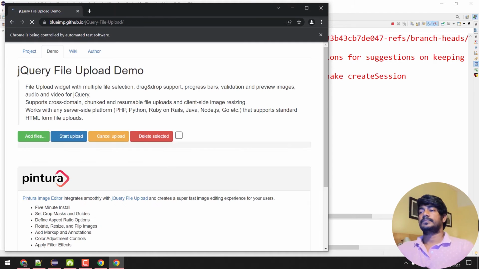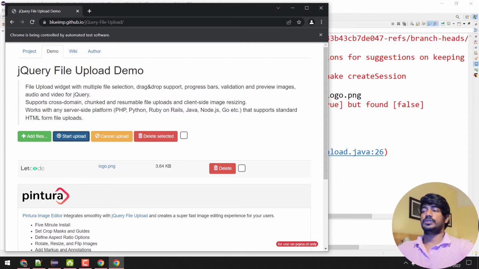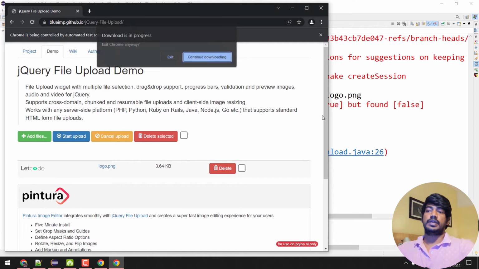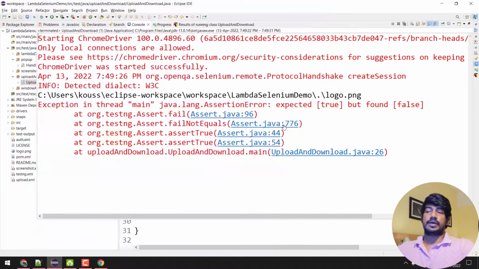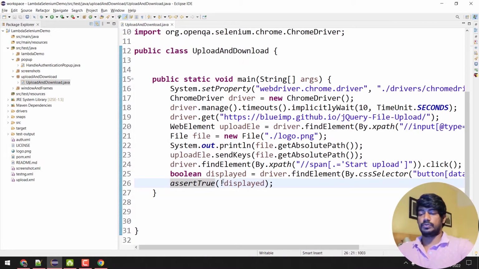Okay, so we should end up with an exception. So here you can see the delete button is there, and here you can see expected true but found false, of course, just to show you that. So I'm going to undo this one.